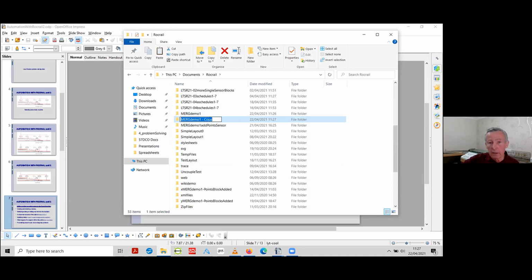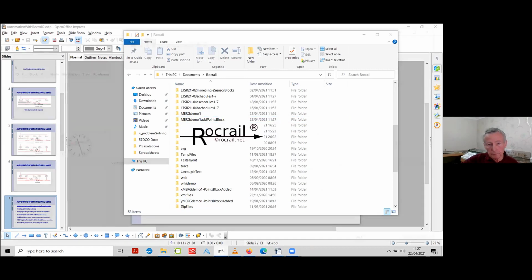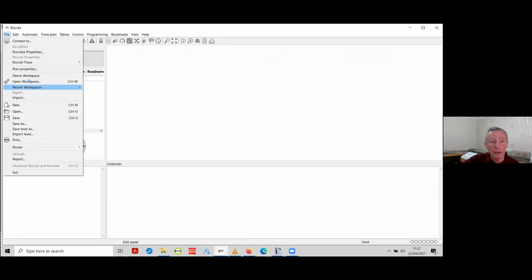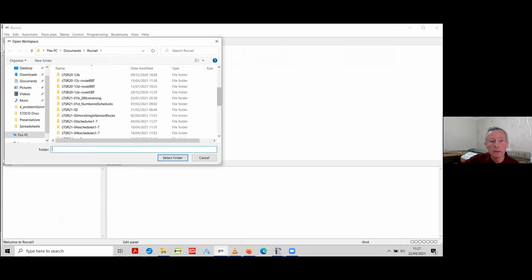I'm just clicking on this, and I'm going to rename that Add Points Block. So that's the plan that I'm going to make into an Add Points block. So I'm now going to start Rocrail again, open folder, open workspace. We did use Merg Demo 1. I'm now going to use Add Points Block, and select folder.